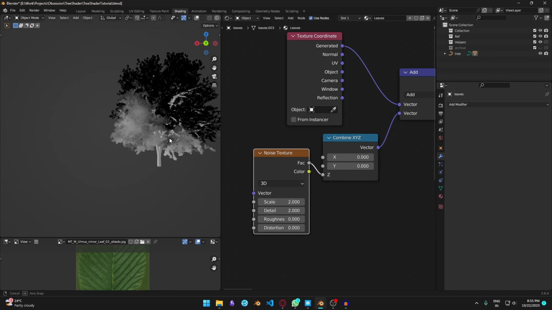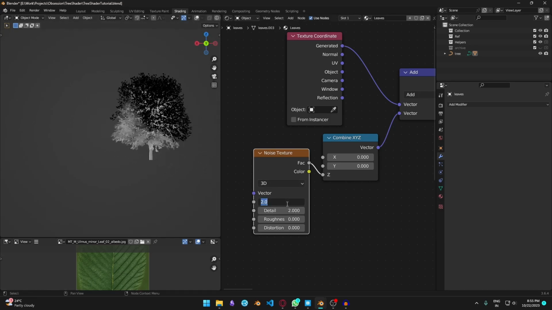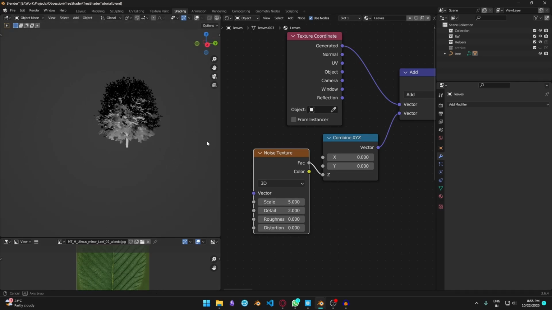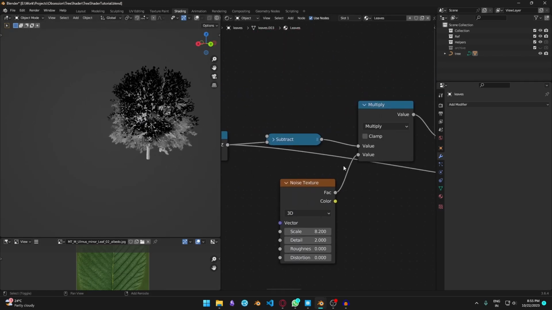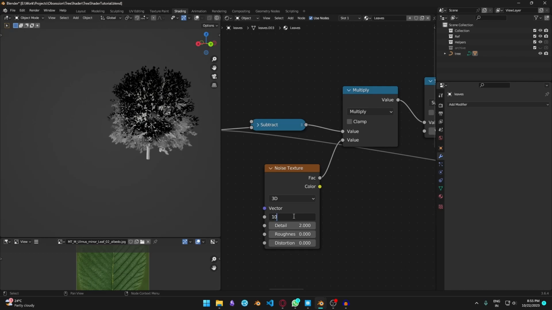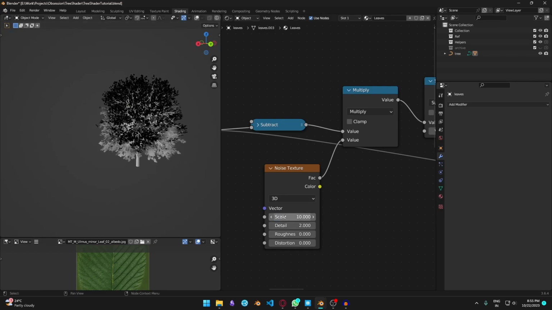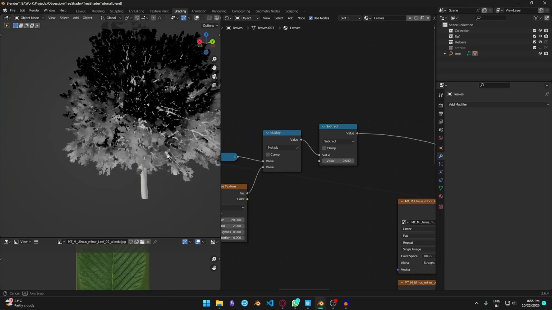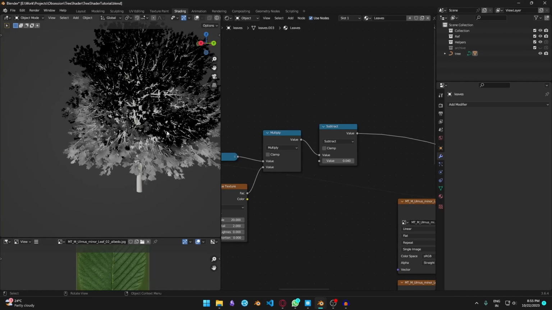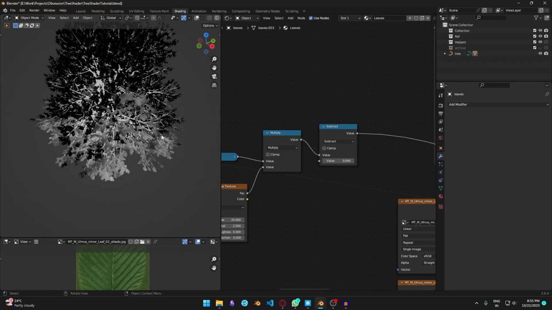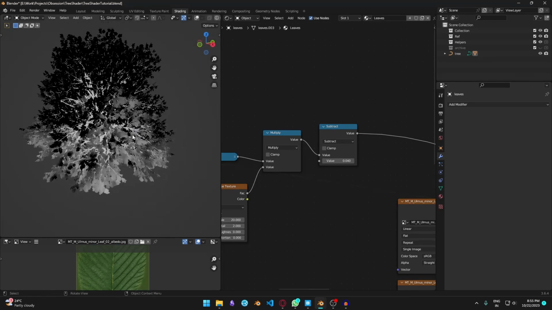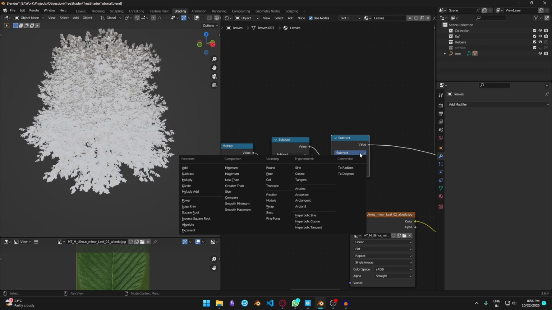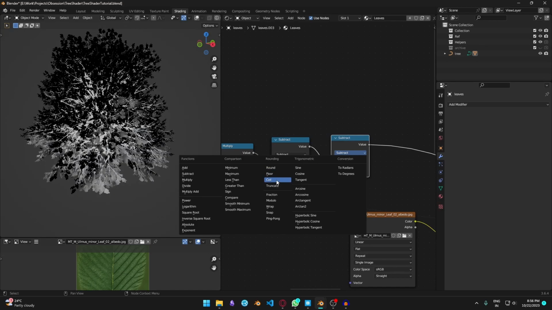Right. A little too much variation. Maybe bring it to 5. Yeah, that looks good. We'll bring this up to maybe 10. 20. Yeah, fine. Right. So now you can see we are masking things out. Still, I'm still not satisfied with the mask as there's a lot of gradients. To remove that, I'm just gonna duplicate our math node and change it to sign.